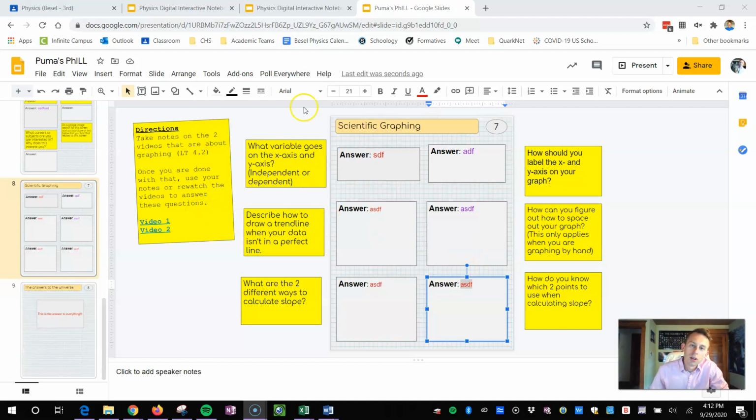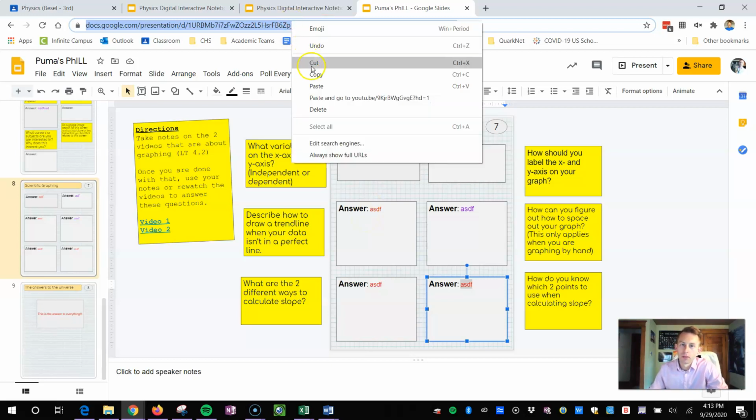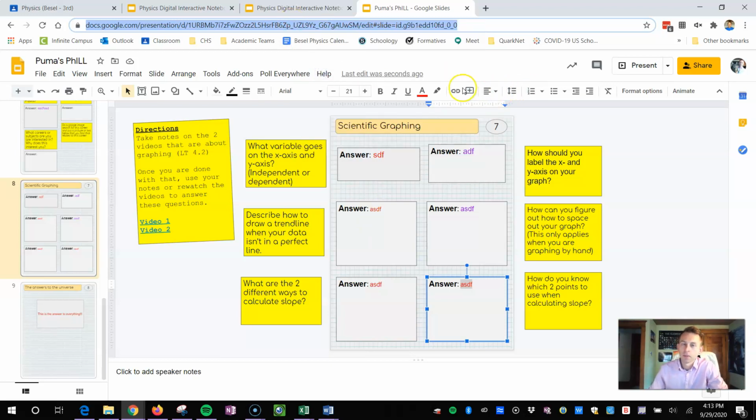Okay, so let's say I want to turn in page 7. What you're going to do is you're going to go up here at the top and you're going to click this link right here. Okay, and you're going to copy it. And this is what you're going to use to share with me your assignment.